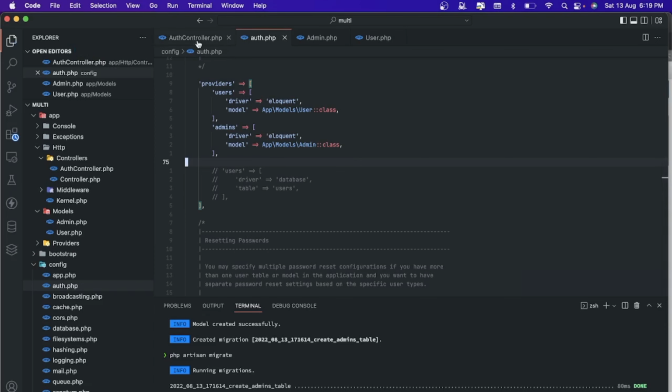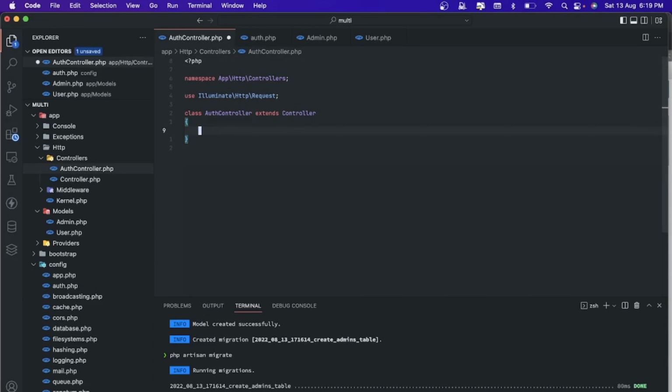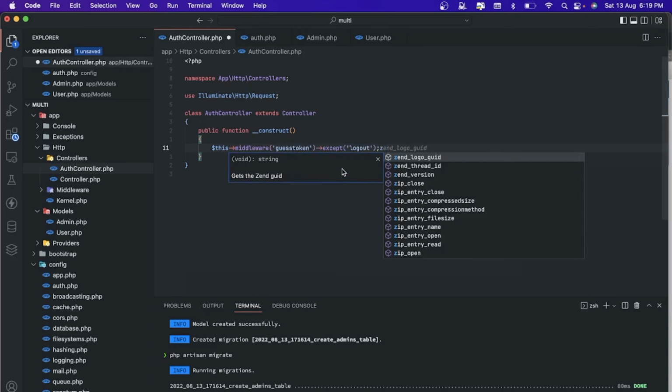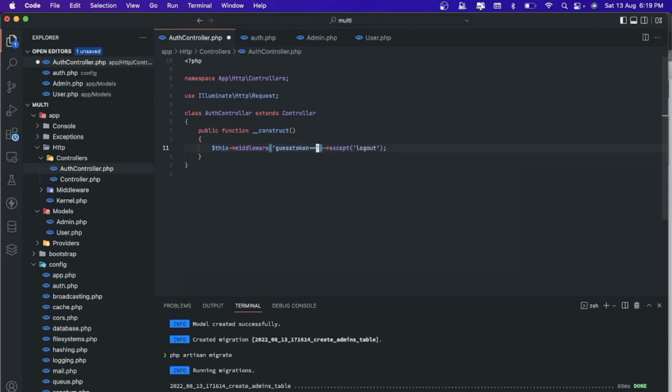So let's get into this auth controller here. I want to go ahead and do a construct. So public function construct. All right, so we want to do middleware. The first middleware we are going to do is guest. Nope, not guest token, sorry. Just guest. Guest except logout, then another one.